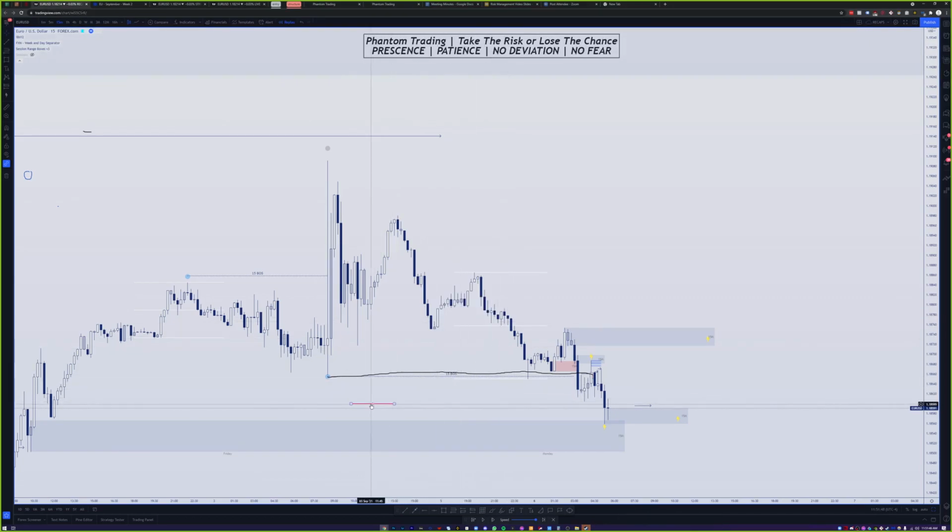See, this is how I mark out my changes of character. So my true change of character here would have been this high and this low. It's the same as our swing structure essentially, right? This is literally the point where I'd be looking for shorts when this failed.